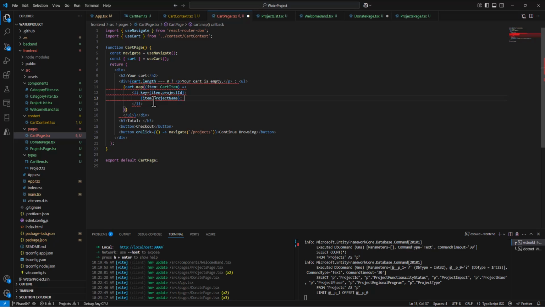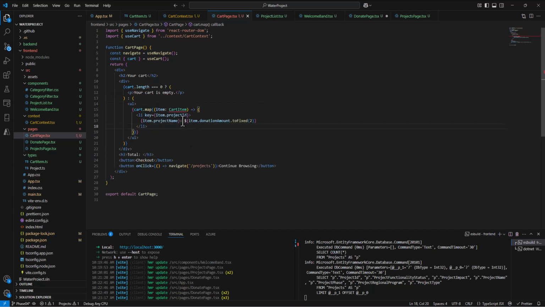So I'll come in here, dollar sign, and then go grab the item donation amount, and then we can convert that to a dollar sign looking number if we say toFixed, and then 2. All right, so we save that, and it doesn't recognize what cart item is. We need to import that.